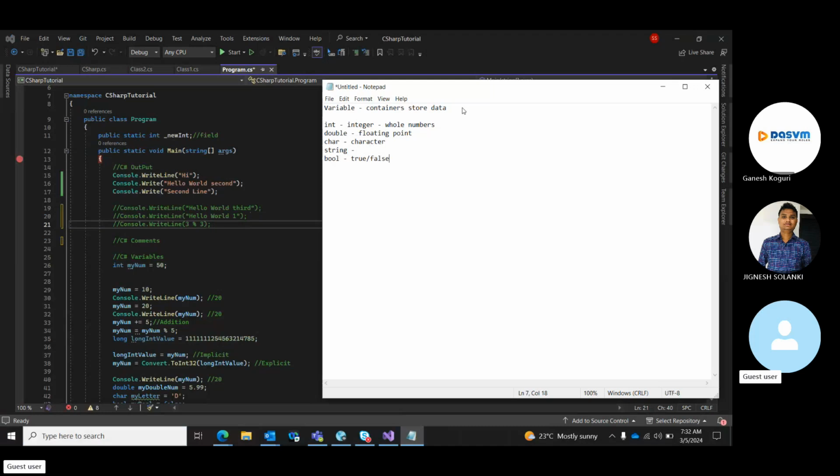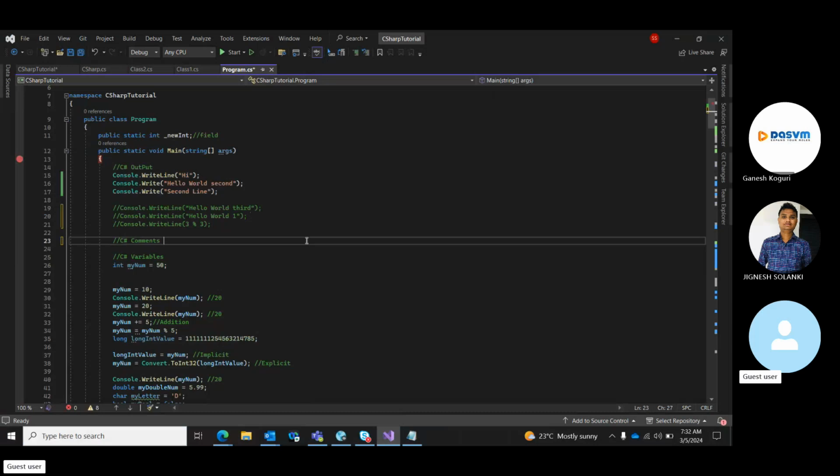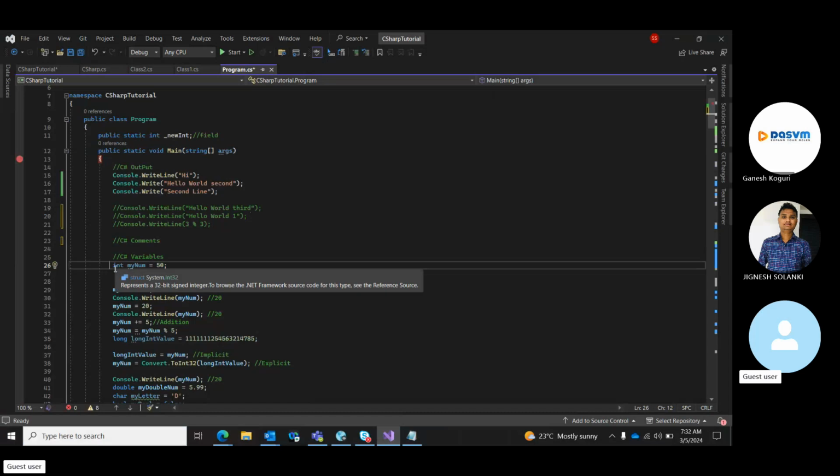So these are the different variables that we have in C sharp. Sorry, these are the different variable types that we have in C sharp. Variable differs from type. Okay. I will show you how to use them. First, int. I am saying I want an integer. I want to store an integer in my application.